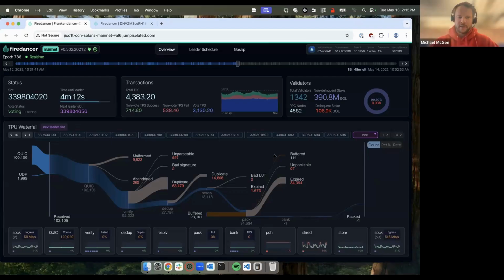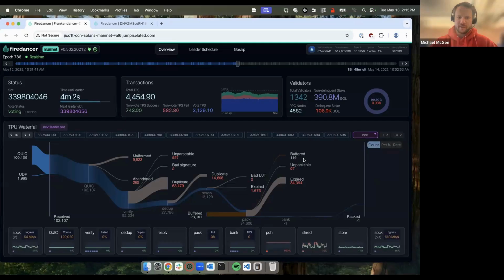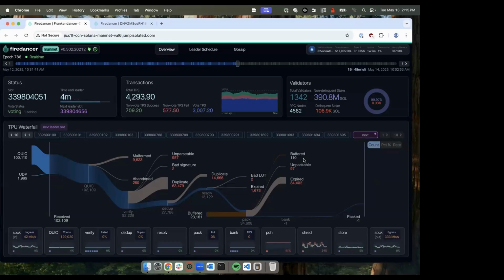Yeah, and that's because we're 4 minutes out. No one's really going to send us transactions when we're not about to be the leader. So as we get closer to being leader, you'll see this buffered amount really start to grow.